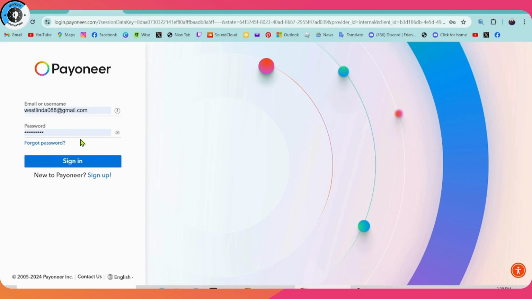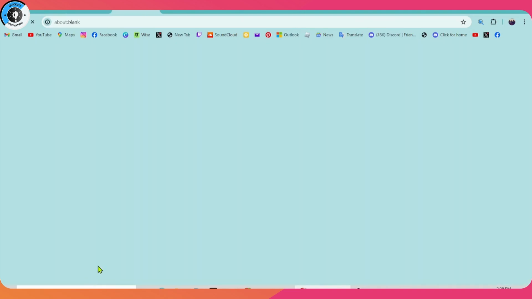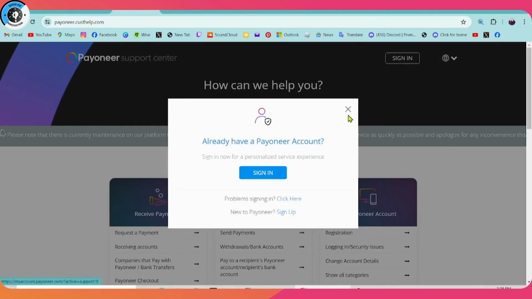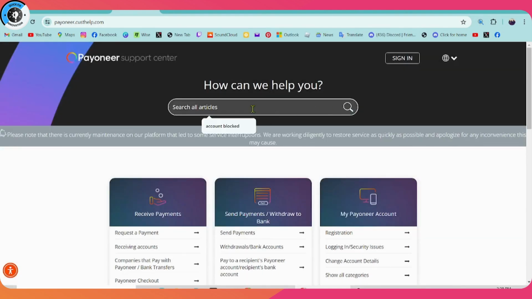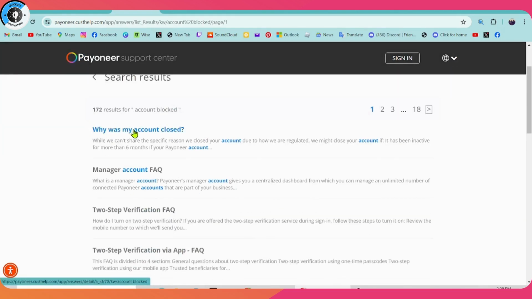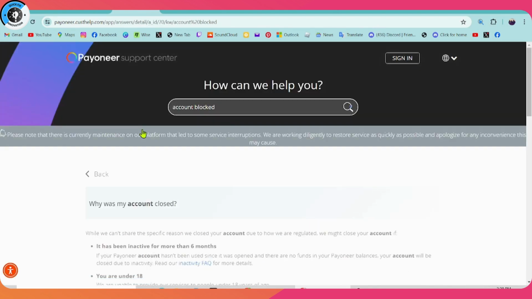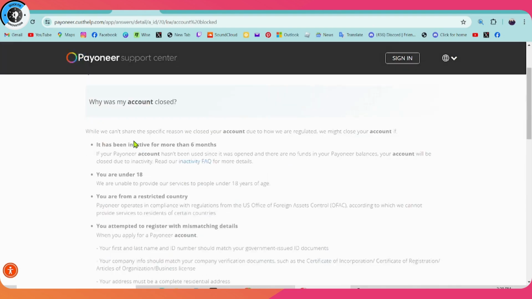And under the sign in page, if you're facing a problem, then you just need to go for contact us, which is on the bottom of your screen. Click on contact us. Once you tap on contact us, it will ask you to sign into your account. So simply sign in, and you need to enter account blocked under this blank and then hit enter. Once you hit enter, you will have "why my account was closed" or "why was my account closed" as the first option. Tap on that option, and here it will give you all of the reasons for which your account has been closed.